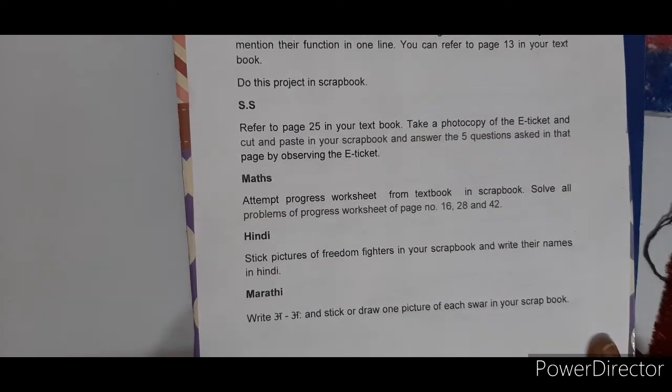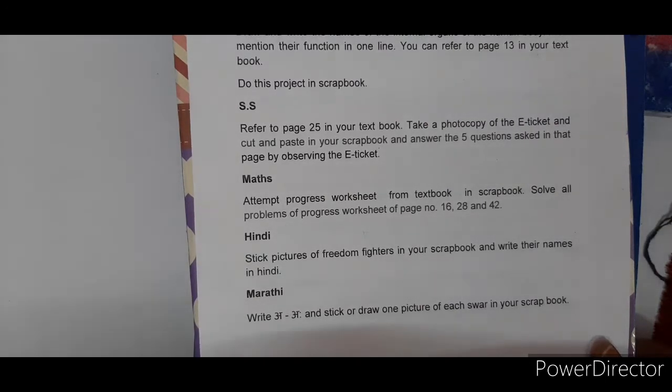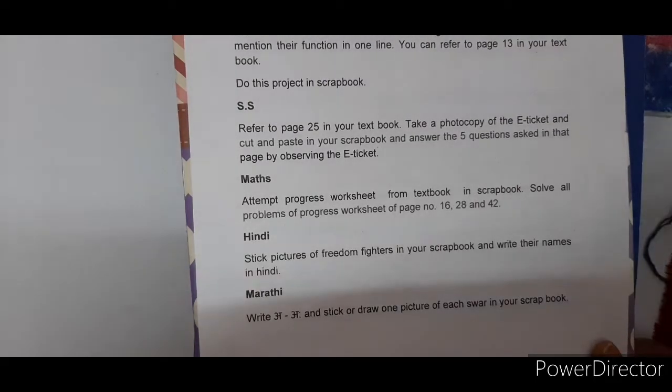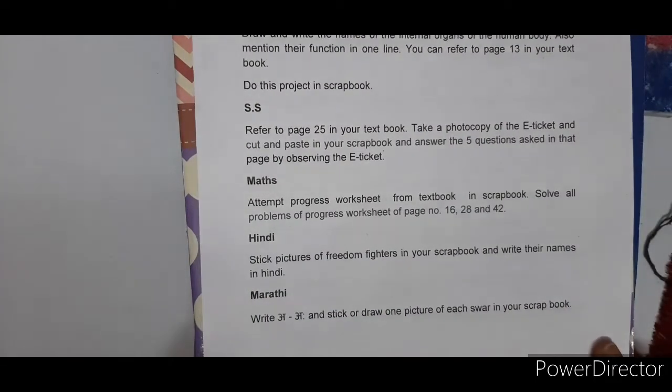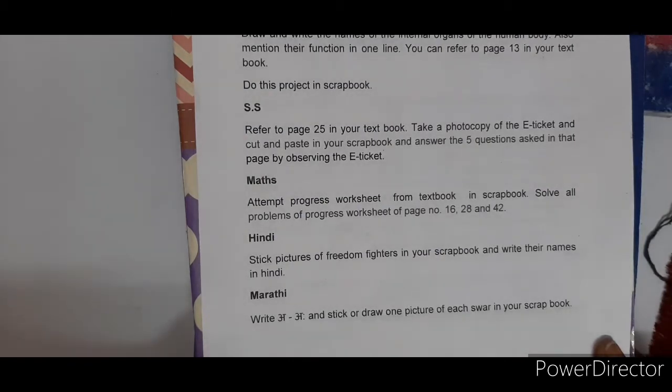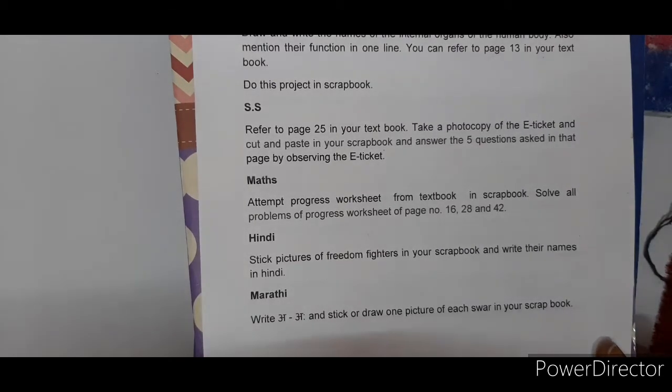You have to write A to Aha in your scrapbook, and of each swar, like A, if you're writing A in the plain area, okay, आप A लिख रहे हो तो अ के नीचे आप अ से रिलेटेड एक स्टिकर चिपकाइए, या आप बना सकते हो. You can draw it and you can paste a photo, sticker, anything from magazines or maybe anyhow you all can do it. And like say anar hai, so you have to stick that anar and you have to write the name.